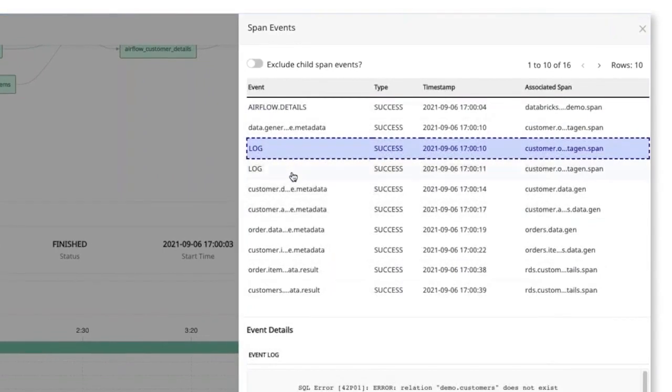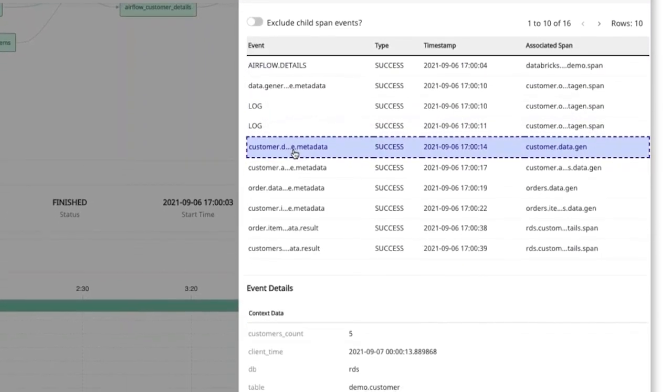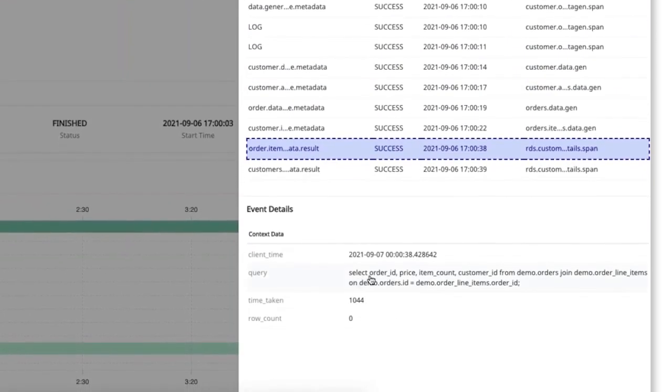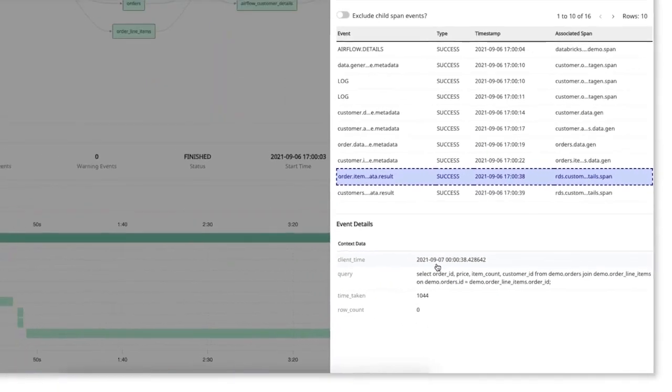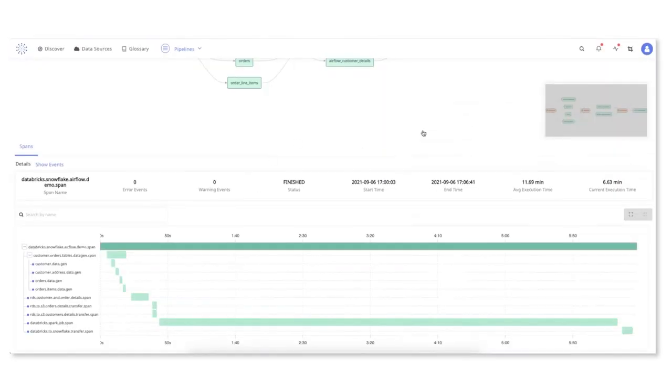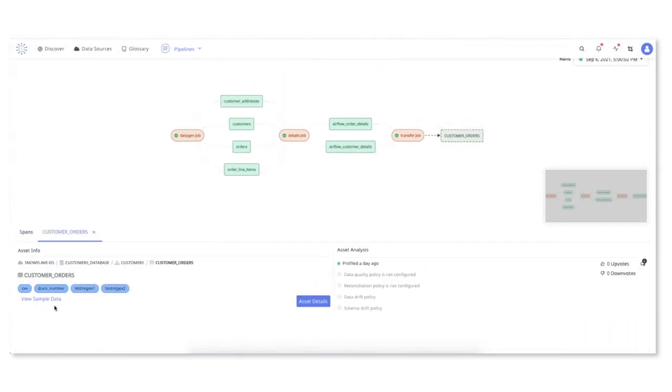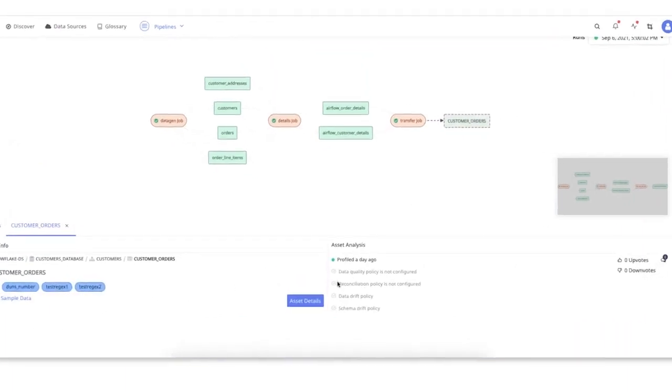We have log information available, which shows what errors occurred along the way, any information about metadata, all the different details about what query ran, what time it started, how much time it took. So all the operational details are available right here. In addition to that, you also have the capability of not just looking at the operational details, but you can also start looking at what data was processed.